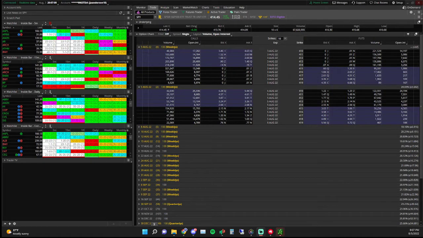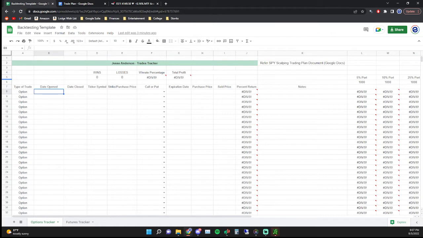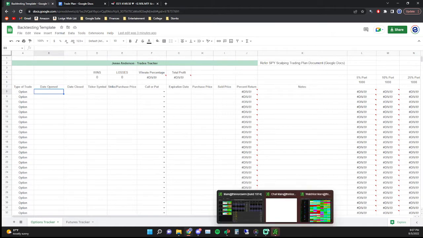So if you watched my last video, the one uploaded right before this one, how to backtest using TradingView and Google Sheets. Obviously, you're not backtesting on Google Sheets, you're just using it. But the Google Sheet that I use has a template for options trackers. So it's just going to be type of trade, date open, date close, ticker symbol, strike price, call or put, expiration date, purchase price, sold price, and percent return. All these are already going to be calculated for me, so we're just going to go through an example.